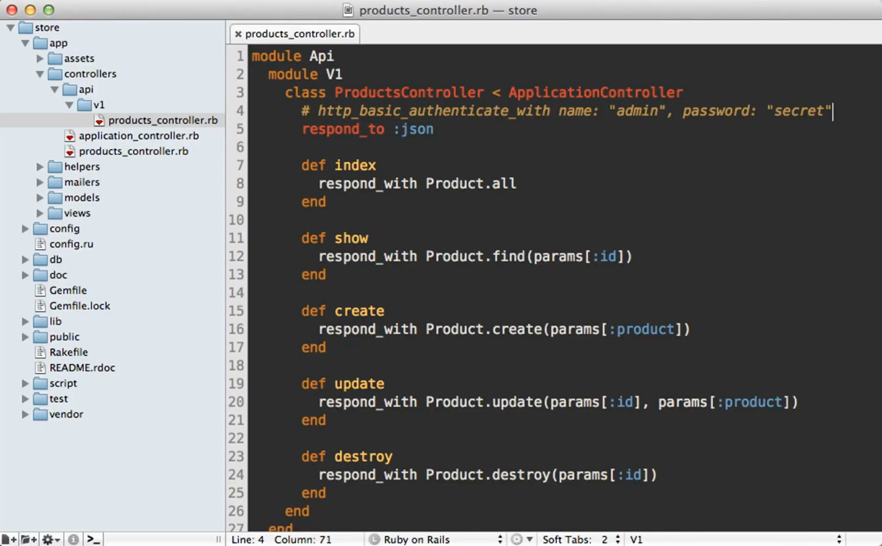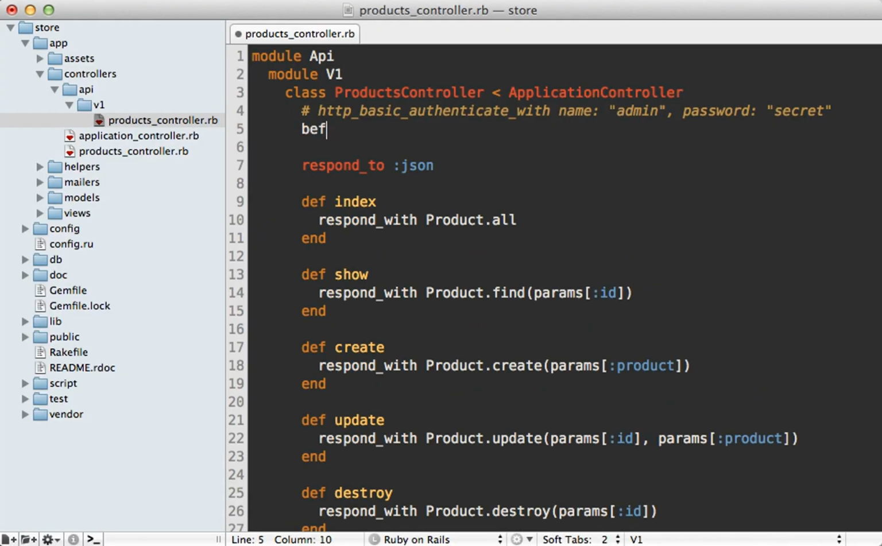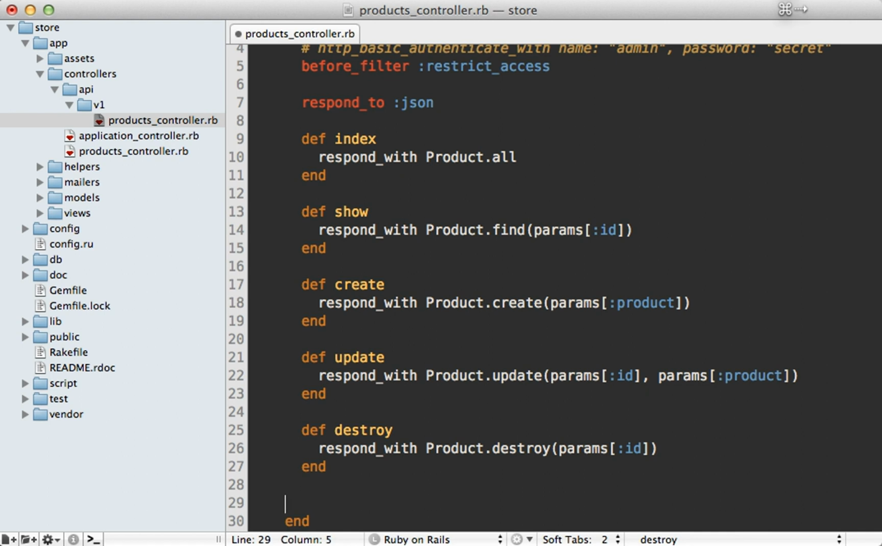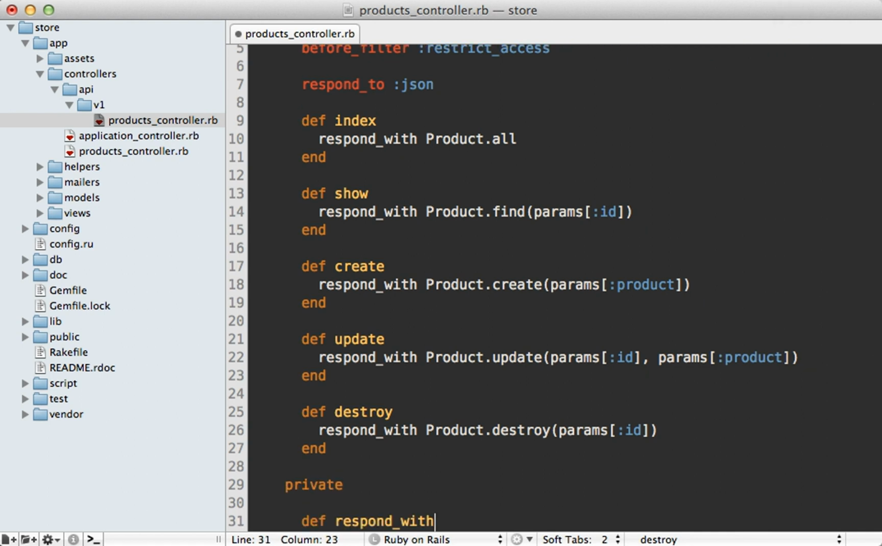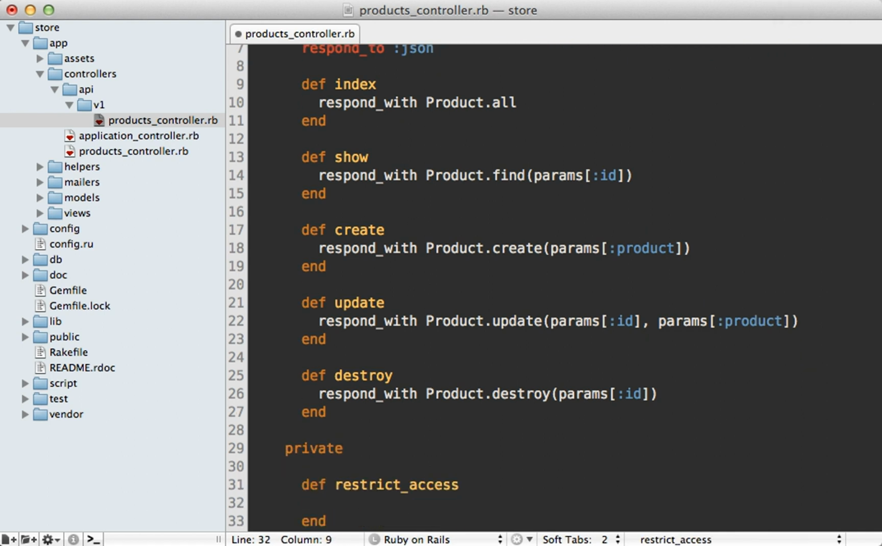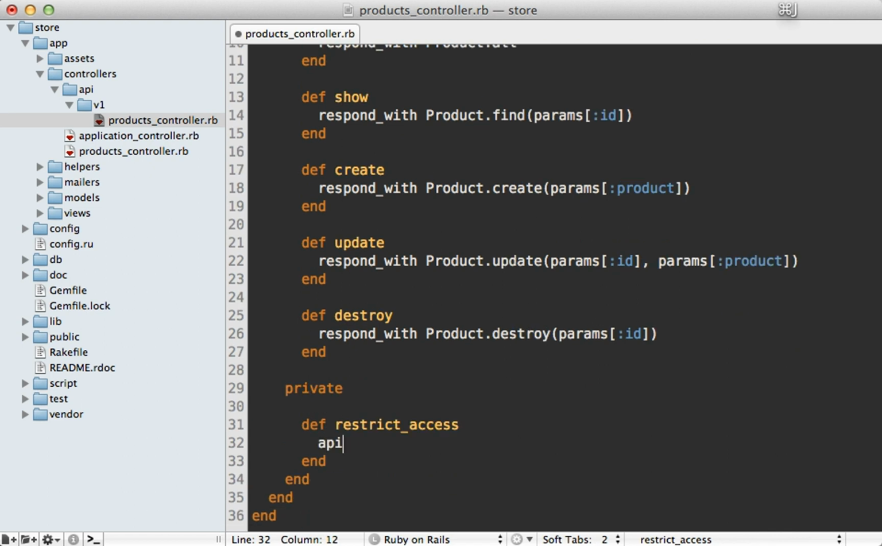So going into the products API controller, I will just do this through a before filter, call it restrict access, and then make this a private method down here, called restrict access, like that. And then here I need to fetch the API key based off of the token. So API key.find by token, actually access token, and then that's params access token.